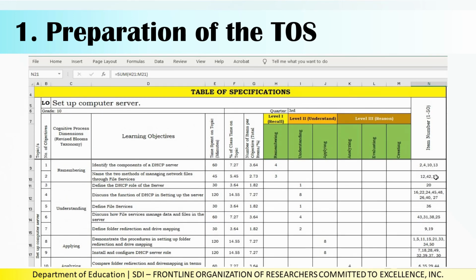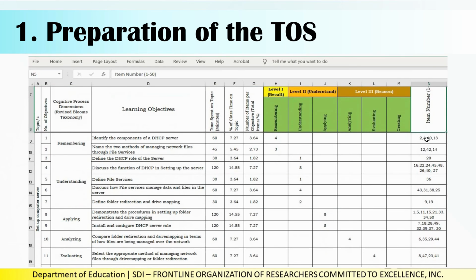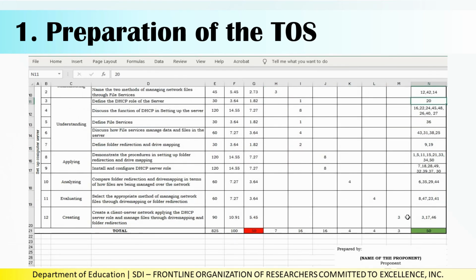As shown, the last column is for the item placement. For example, for number 1, you have 4. You have to place the 4 items, and the items should be from 1 to 50. So this is your TOS, or Table of Specifications.